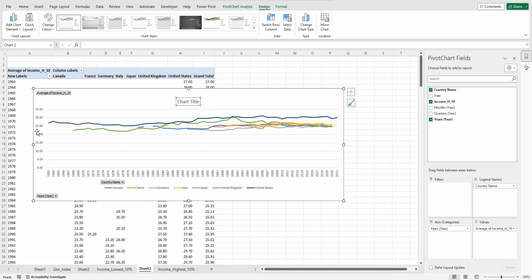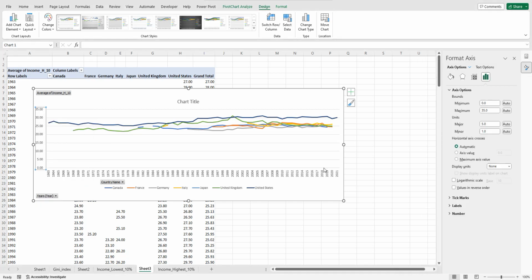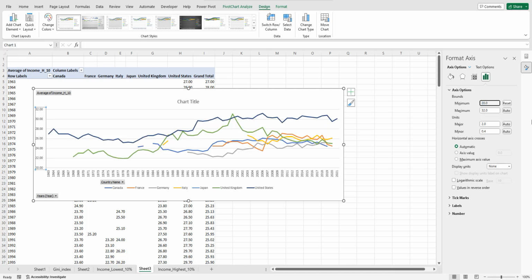Now, if we want to get rid of this empty space, we will go all the way to 20%, okay? So click on the vertical axis, right click, take format axis, and we want the minimum to be 20. Okay, now you can take a look.